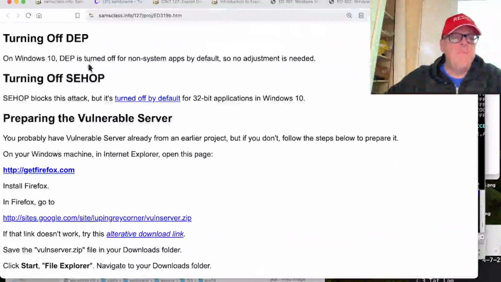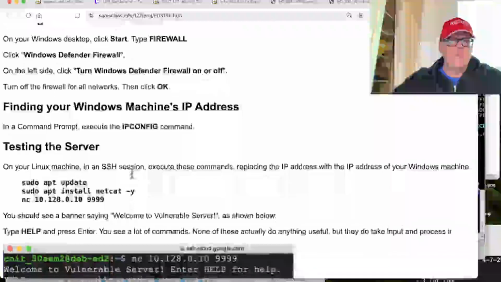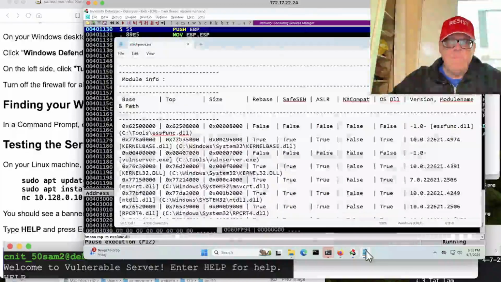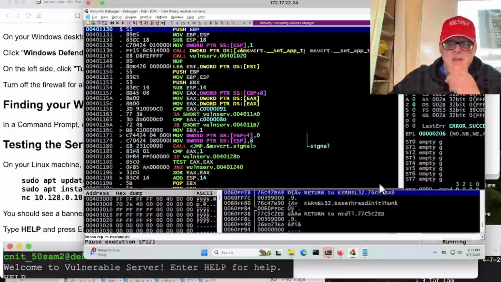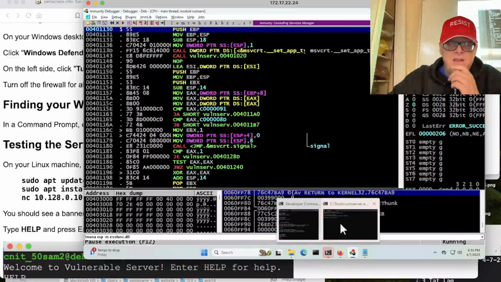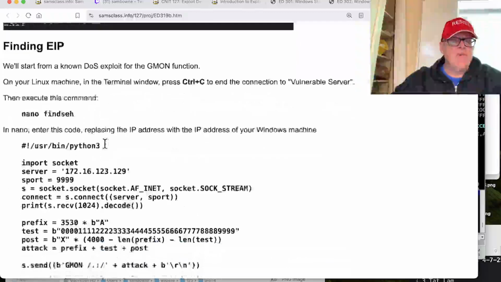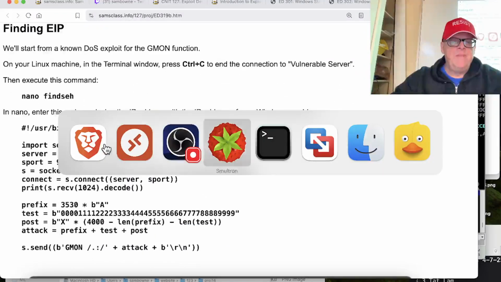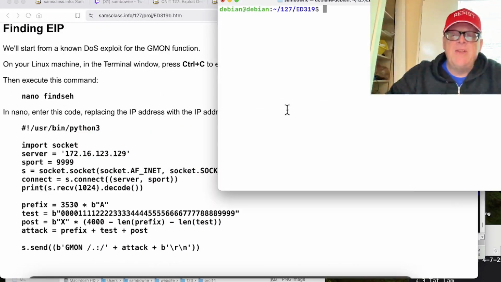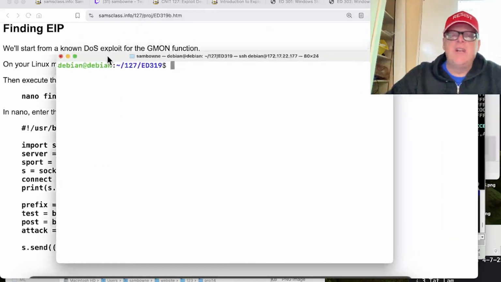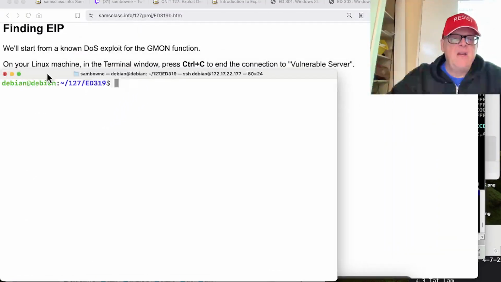If you're using a Windows 10 or 11 machine, then the security measures that would block this attack are already turned off. Microsoft only turns them on in server versions. So run your vulnerable server, and you should see it here running. Not there, but here, I guess. Yeah, there it is. Vuln Server, waiting for client connections. All right, and so I've got a series of attack files here. Let me make this bigger and move it to an area that's not going to be blocked by my face.